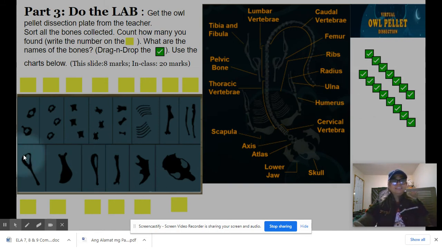So here, for instance, these might be some examples of the shapes of bones that you may be uncovering as you peel off the layers of the owl pellet. So it says here, get the owl pellet dissection plate. So there would be plates handed out, one per student. So after doing the peeling of the layers, you're ready to sort out the bones that you have collected.